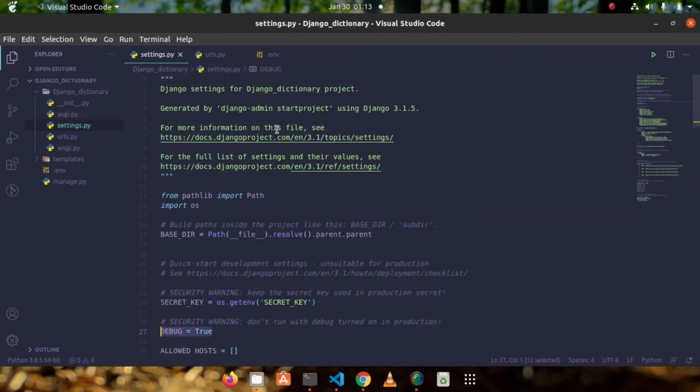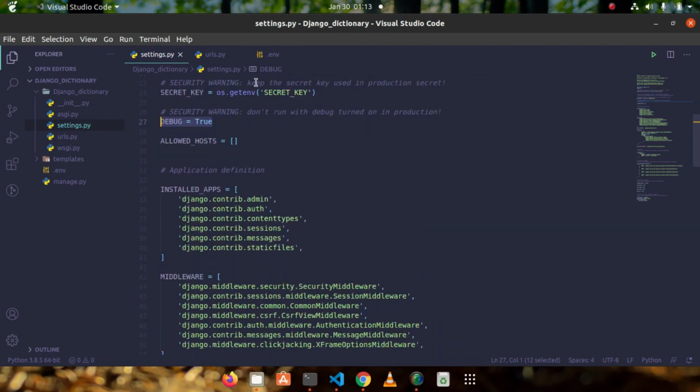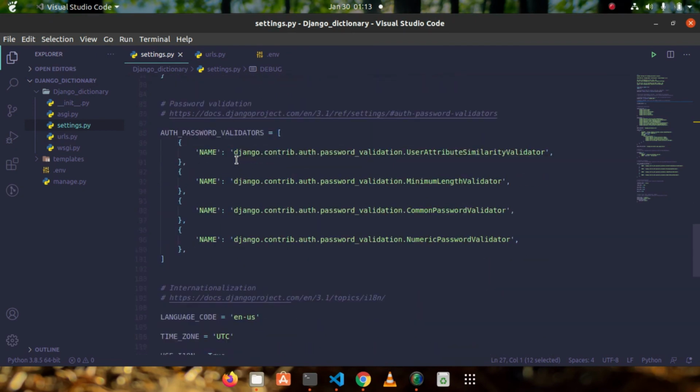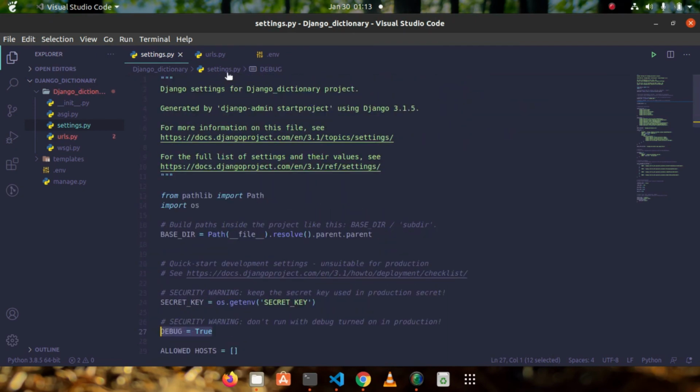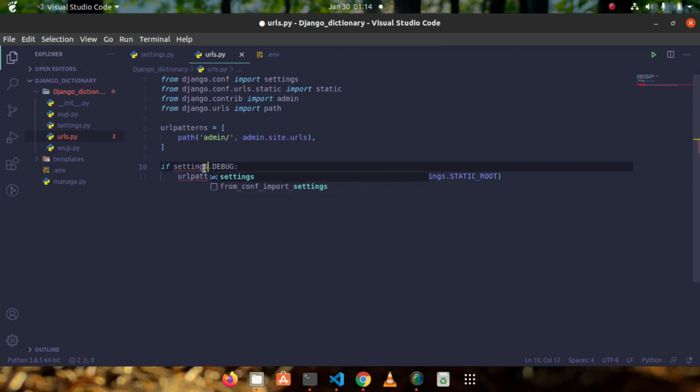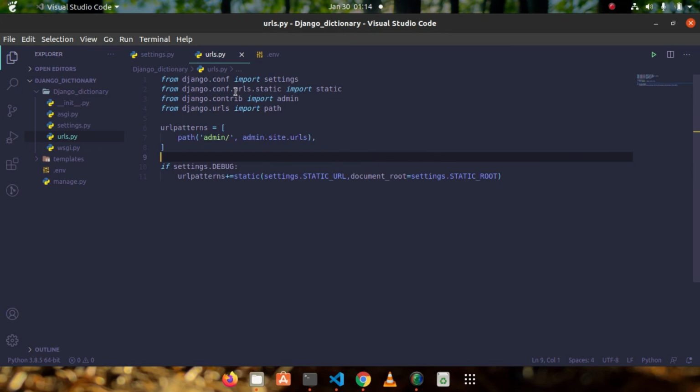Okay, so I think we are done with the initial configuration of our Django project. Okay, there's an error that has been thrown, which is urlpatterns, and here settings. Okay, so that solves it.